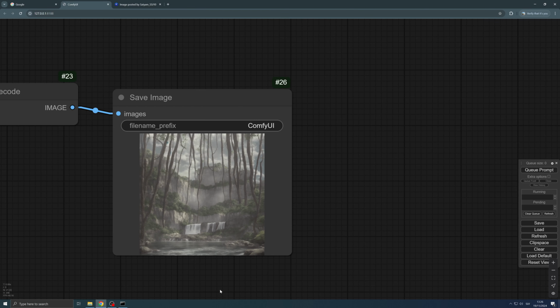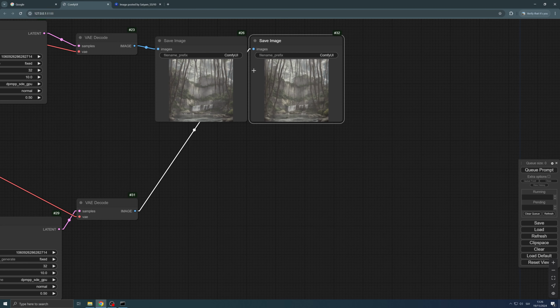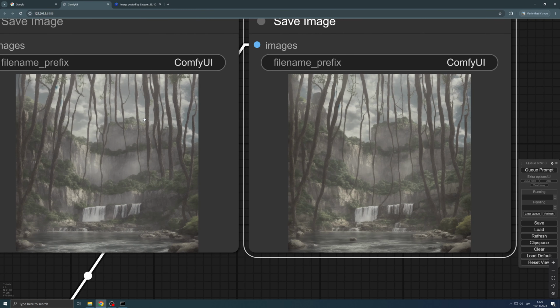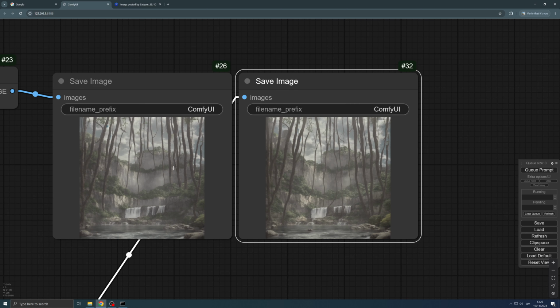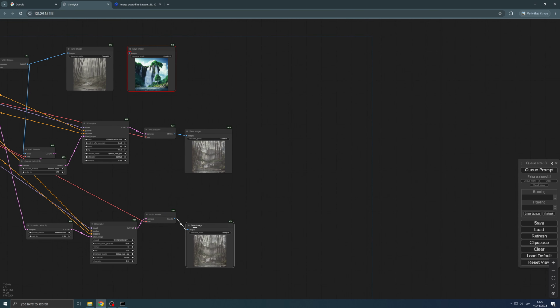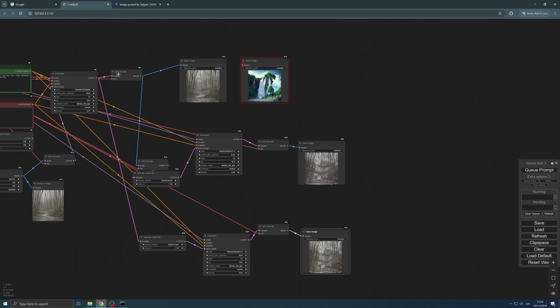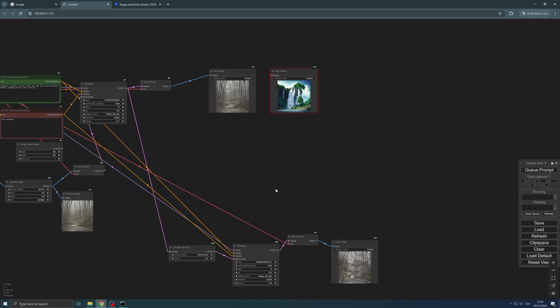There are some nodes that can highlight the differences, but you can just check out a little bit. You see this is different, like this detail was lost and it's now here. So the quality is higher when you don't go through VAE encode, VAE decode, and then encode again. This is unnecessary, so we can delete these nodes. All right.